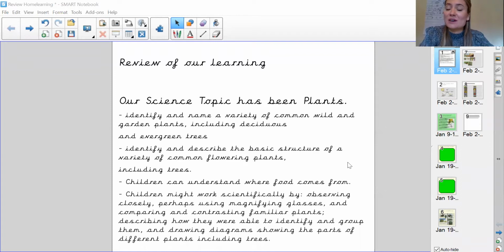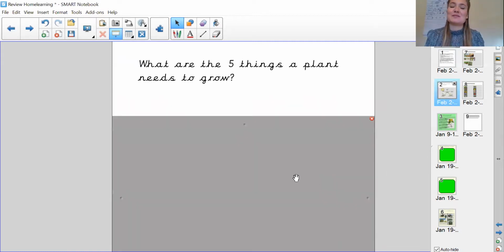Let's get started. So over the past few weeks, our topic in science has been plants. We've been learning to spot and name lots of garden plants and wild plants as well, including deciduous trees and evergreen trees. We've been learning to identify and describe the structure of a plant with its petals, stem, and trees as well. Okay, and we've also been looking at where food comes from and observing our plant growing over the past few weeks, haven't we? So let's have a look. Let's see if we can remember.